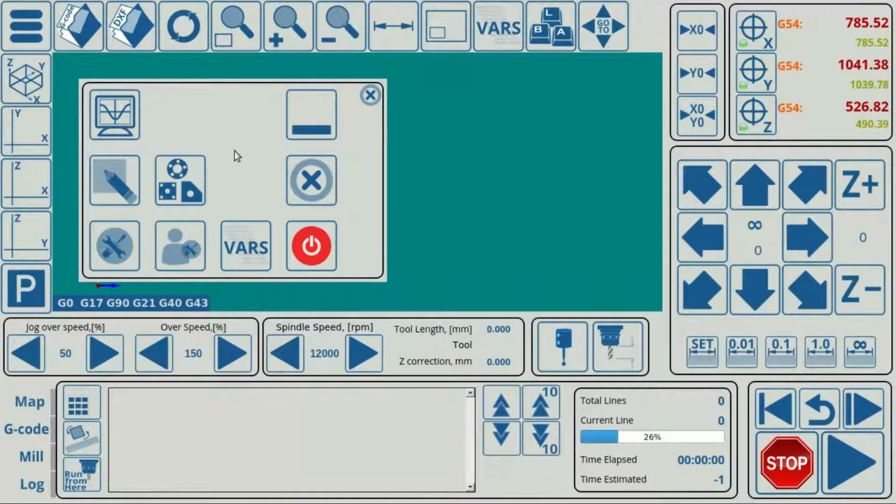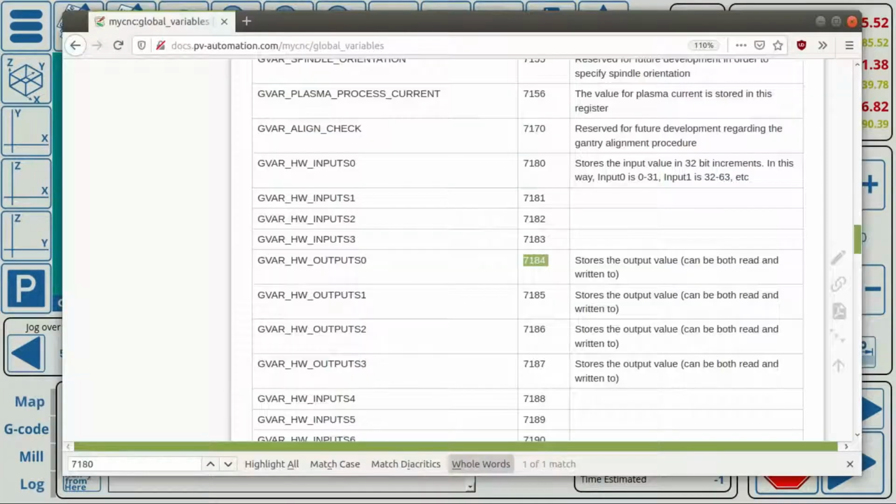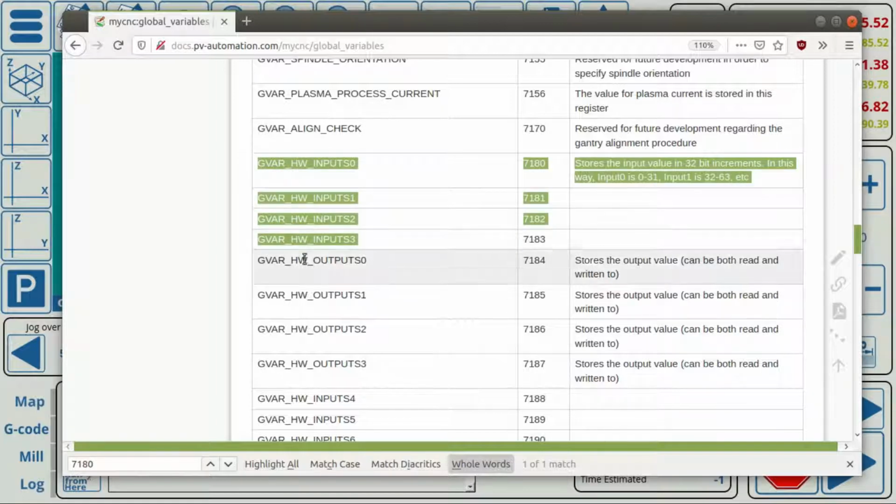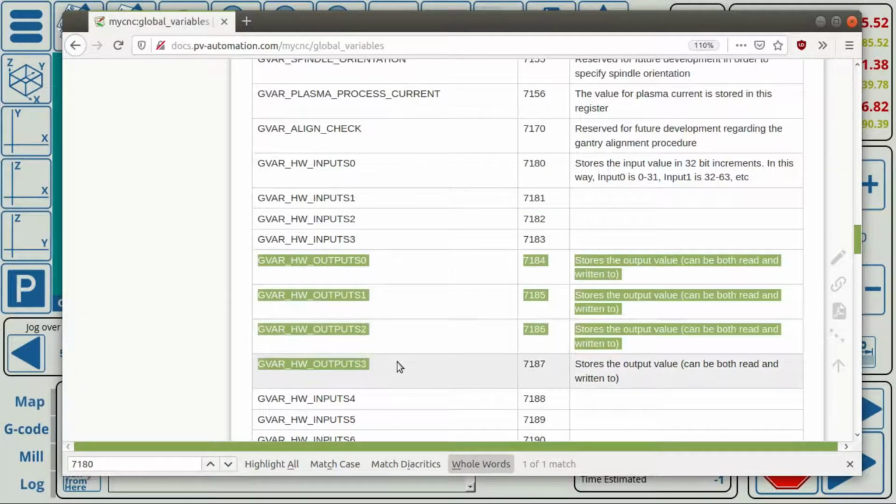So in this video we'll be talking about a common application of global variables within myCNC, which is the usage of our hardware inputs and outputs states. A hardware output or input can be either on or off, 1 or 0, and we utilize this by using global variables 7180 through to 7187. The first four are storing the inputs, and the last four are storing the output states.